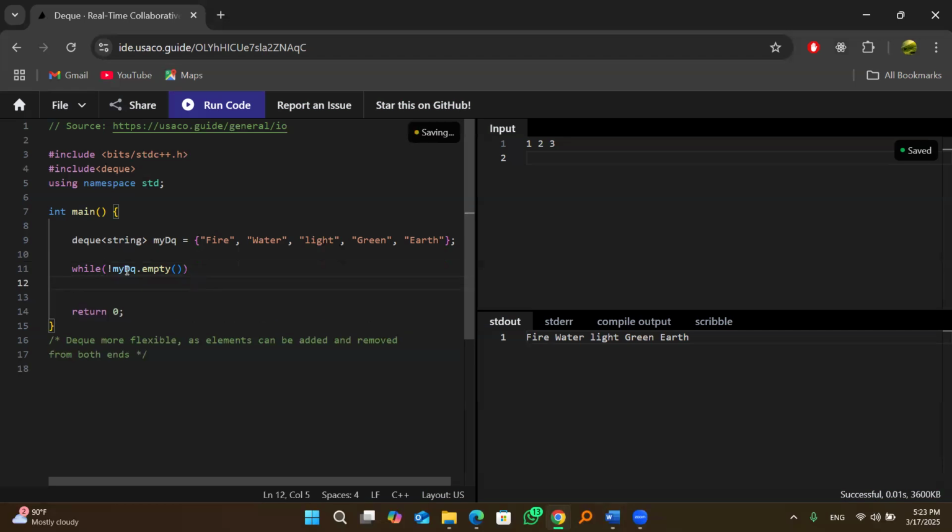What I'm going to do, I'm going to print. No, I'm not going to print. Okay, there are two ways to go. As long as it's not empty, the loop will go until the DQ is empty. So until the DQ size is 0, the iteration will keep running, right? Let's say I want to print all the elements from fire to earth.